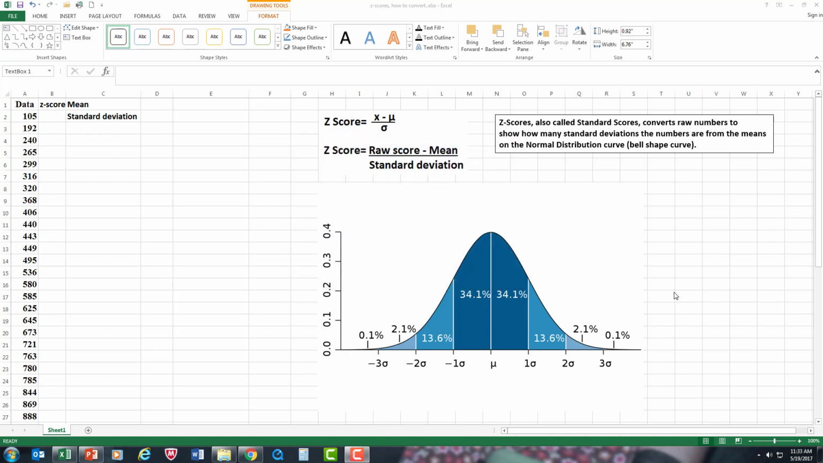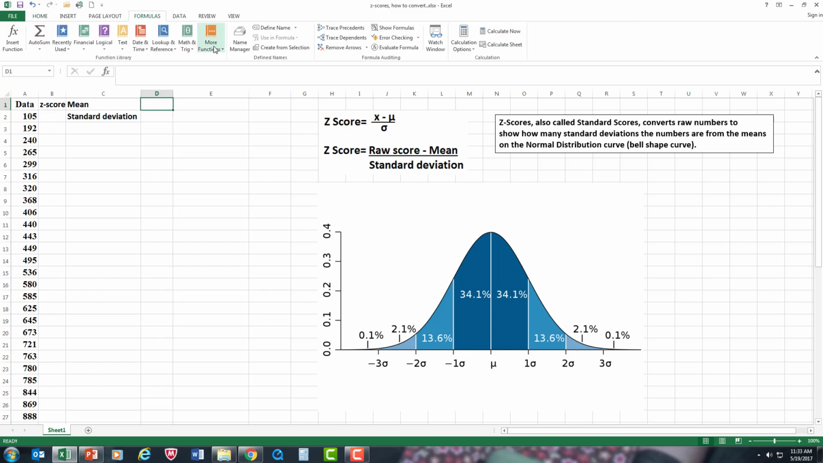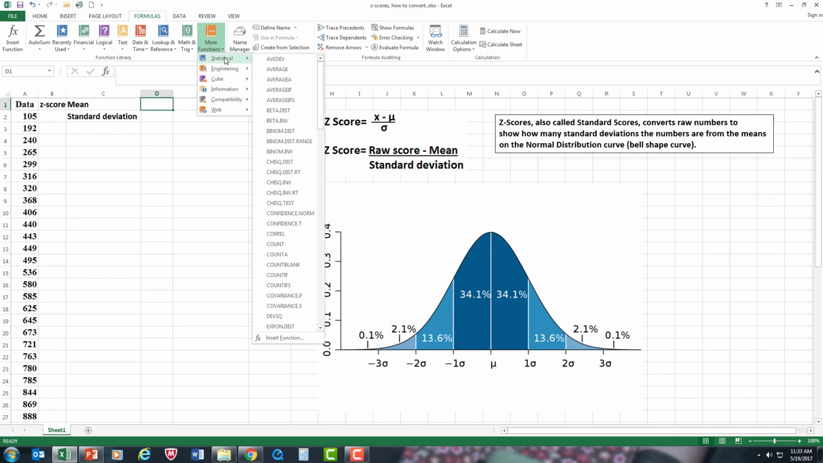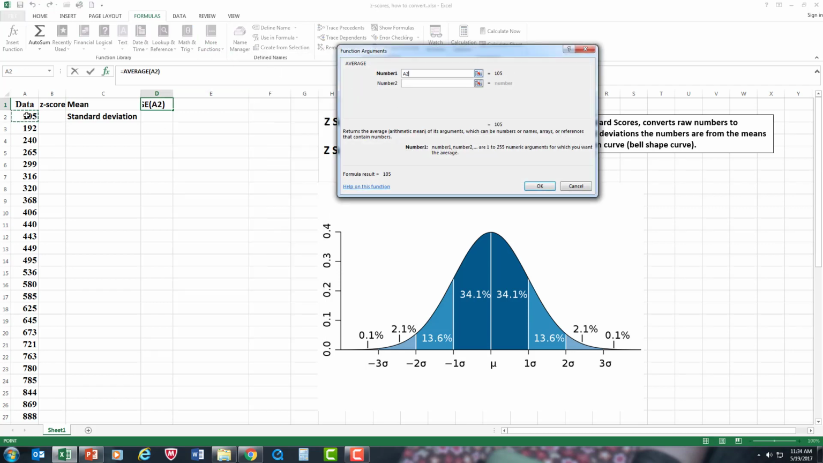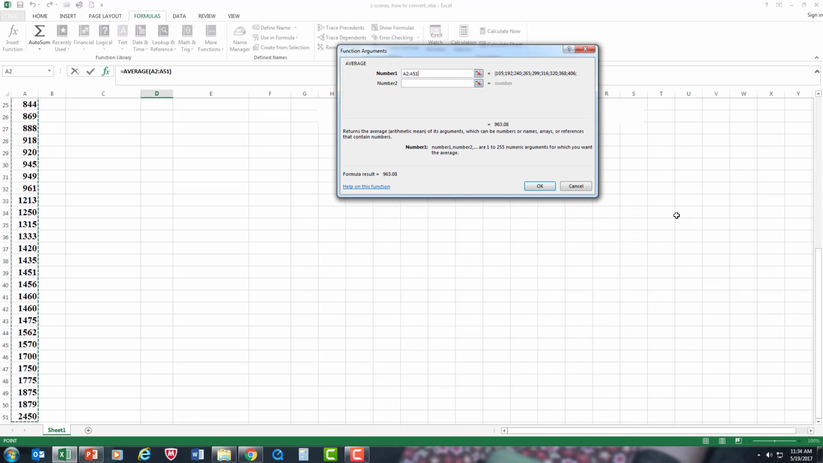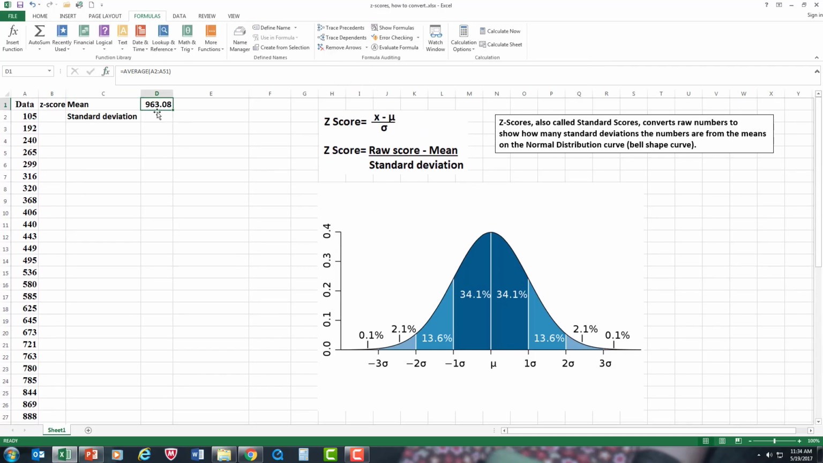Now, let's convert. There are a couple of ways to do this. First, you have to know the mean. So let's do the mean. I'm going to go to more functions, statistical, average, and no data label. Don't put the data label in. I'm going to get all those numbers in there. And as you can see, this is our mean.